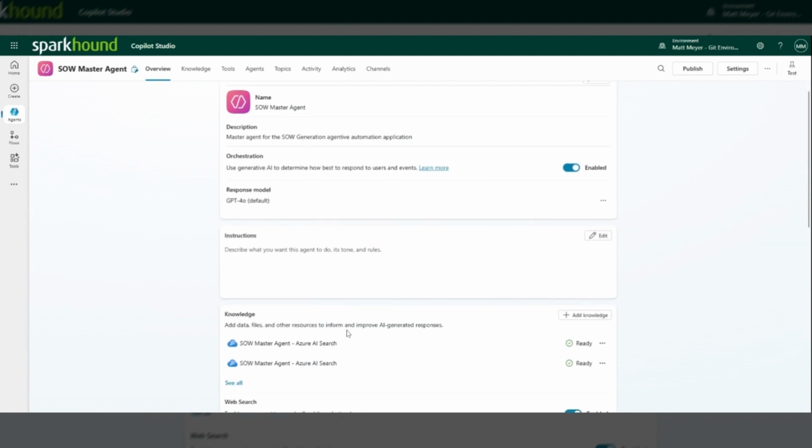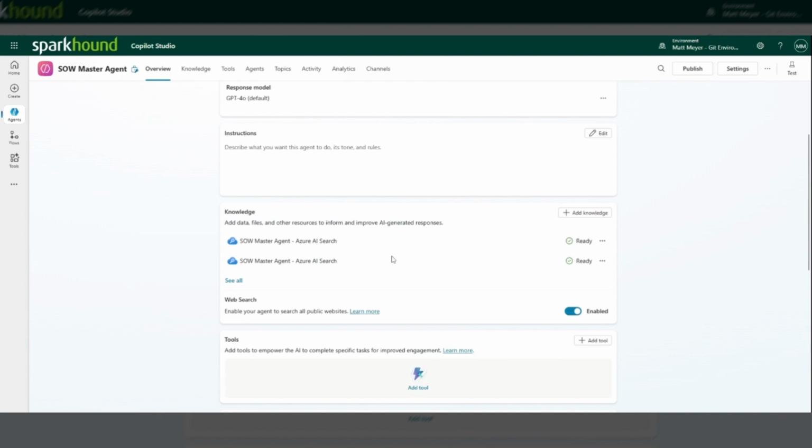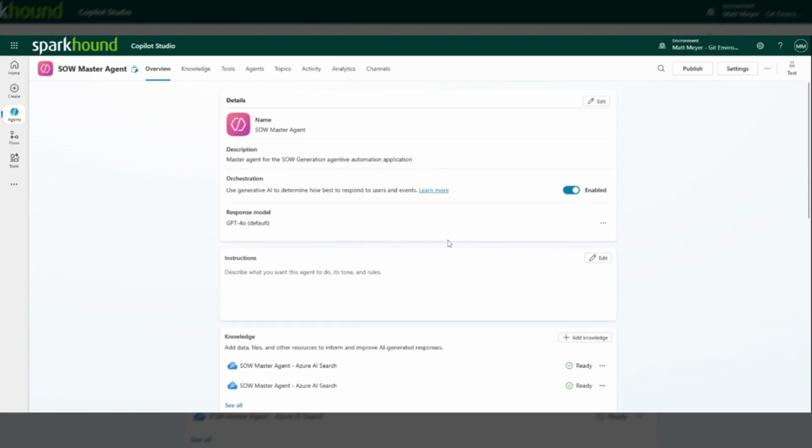I have some knowledge that I added. This is going to be an Azure AI search index that has our former SOWs in it, and I'll go over how I created this in another video. For right now, we're just looking at the very first part of what we're looking to do.